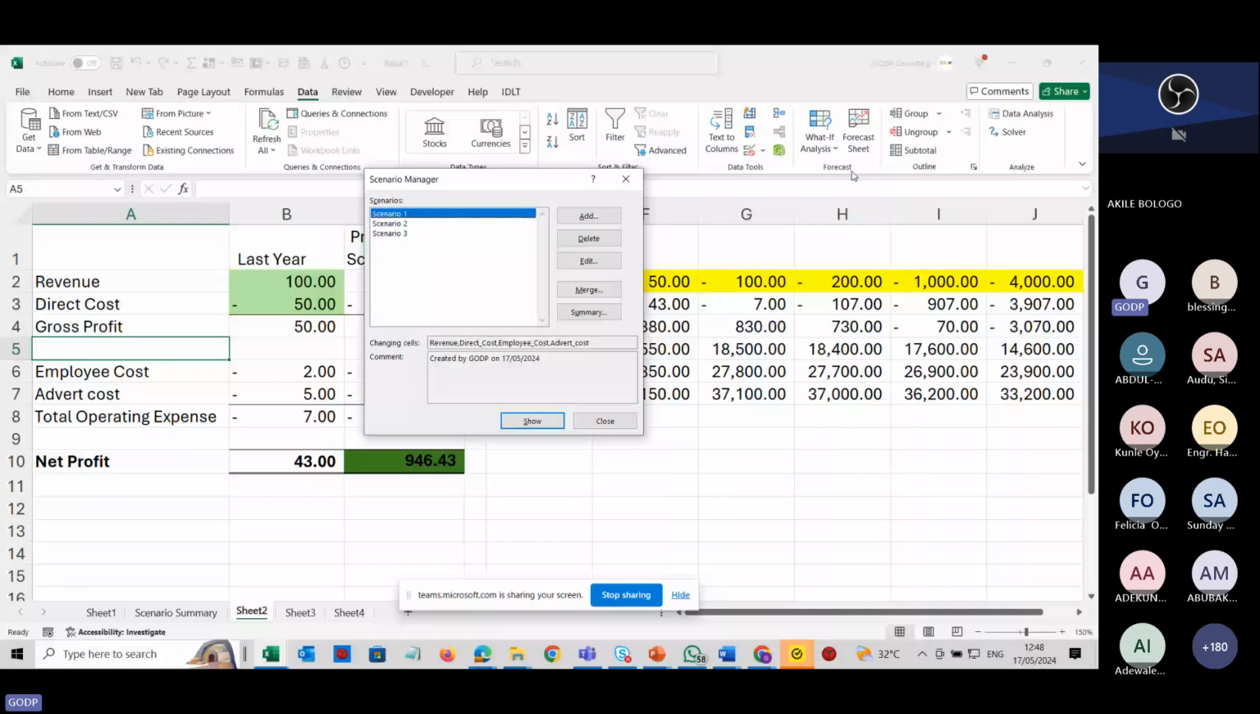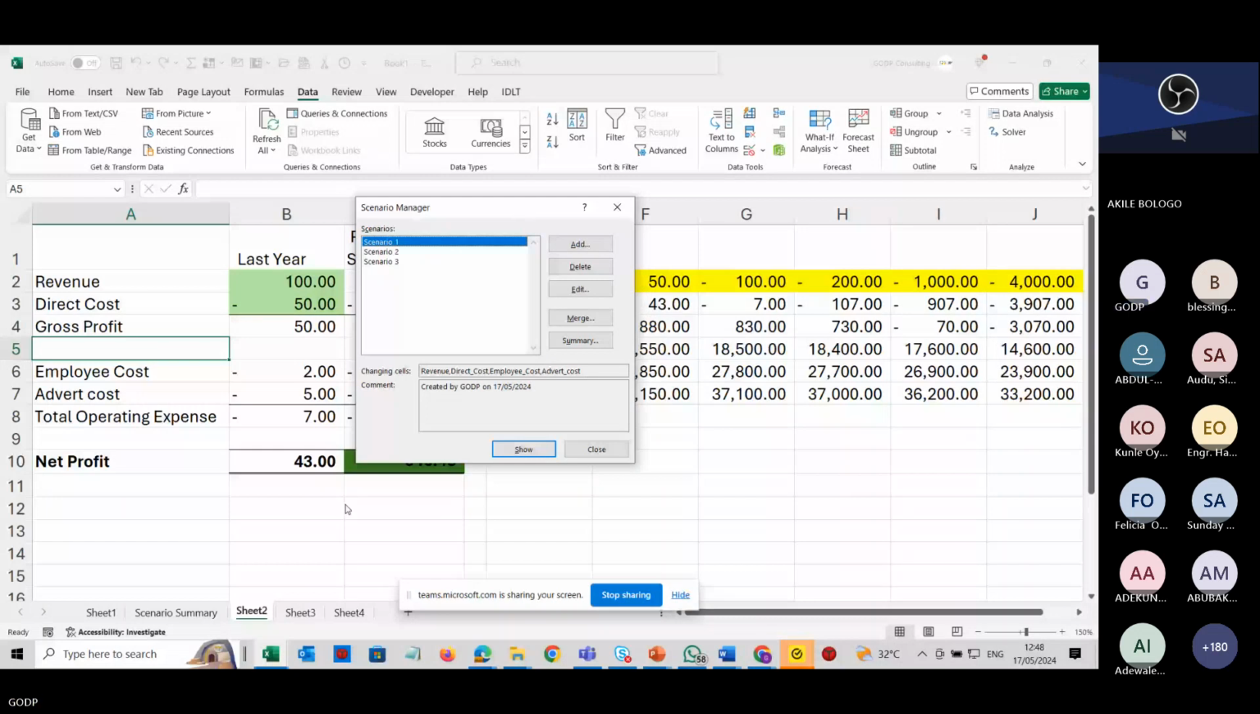Can you do me a favor? Click on Scenario Manager on your own system so that this can come out. Have you done that? So that we can do it together.